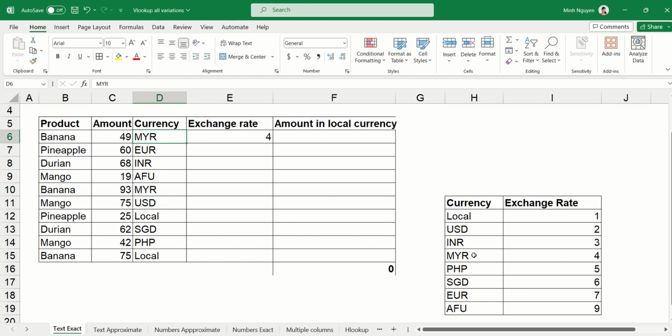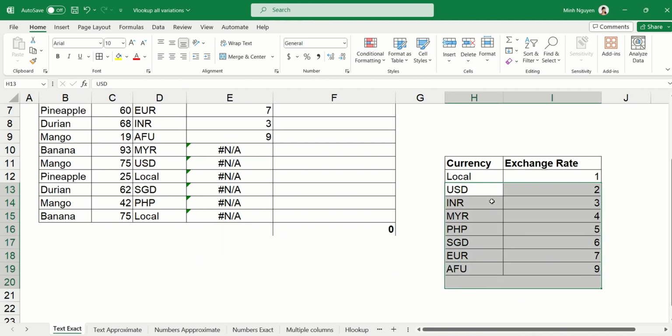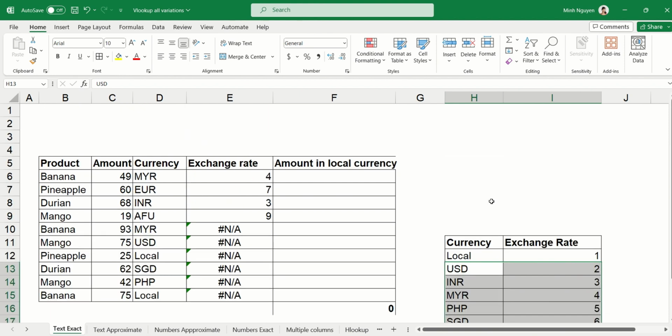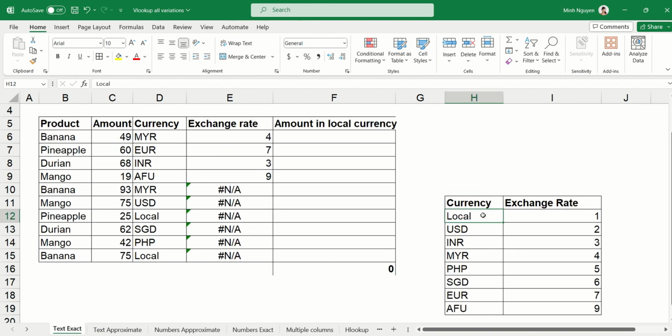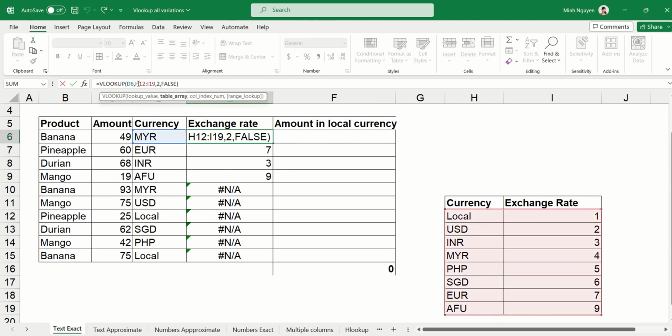You can see that Myanmar, MYR, exchange rate is 4, that sounds good. Okay, so let's go to the bottom right-hand corner of the first cell and double-click. And look what happens. This is not correct. Do you know why? The first cell is correct, but look at what happens in the second cell. The table array becomes H13 to I20. It's being moved one row down and this is not correct. We want this lookup table to be fixed, but we did not tell Excel that. So when we autofill the cells, Excel will automatically move our table array by one row.